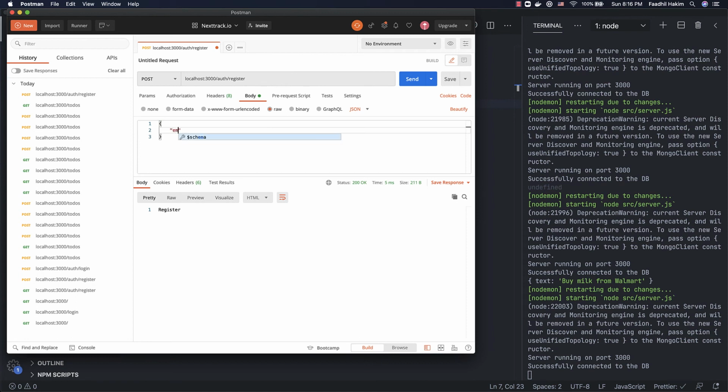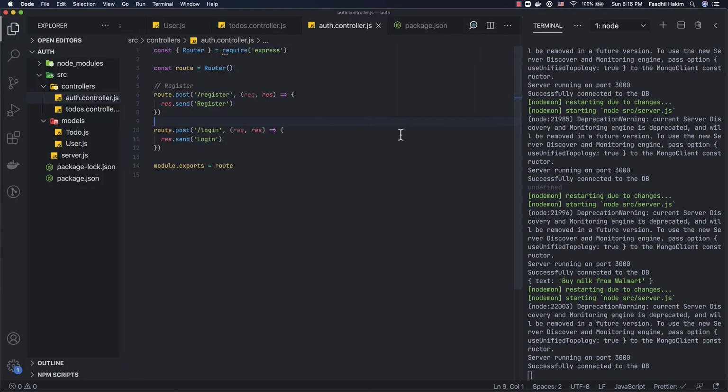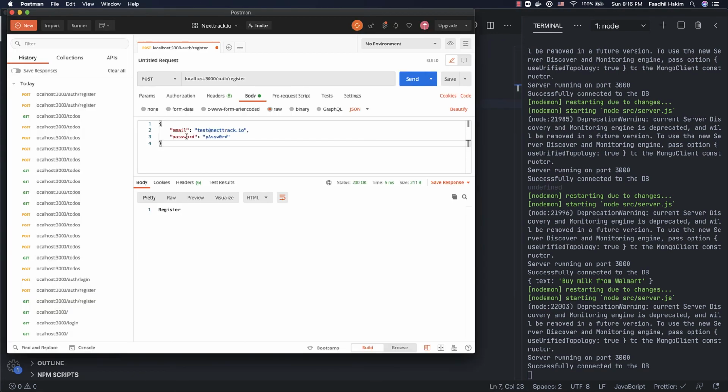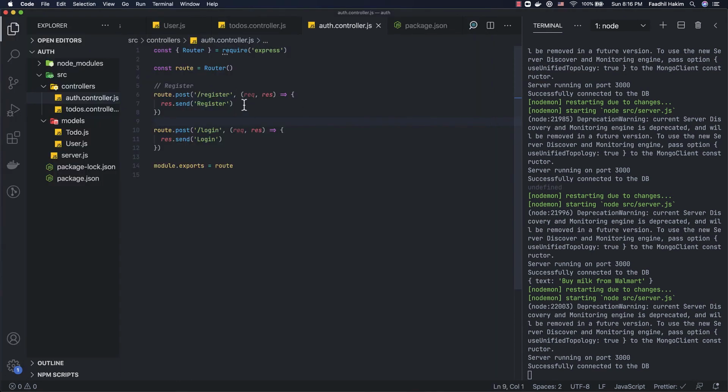We're going to send a JSON object with an email field. So let's just say test@nexttrack.io, and then we also have to send a password. So for this, we're just going to say password like that. And then when we send this, we actually expect the register route to extract the email and the password and then save it in the database. So let's actually go ahead and implement that.